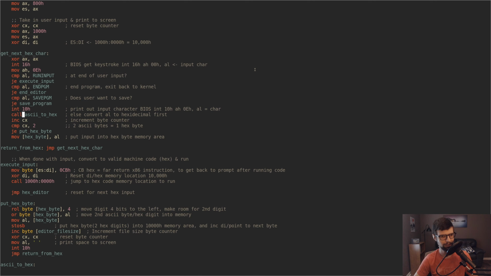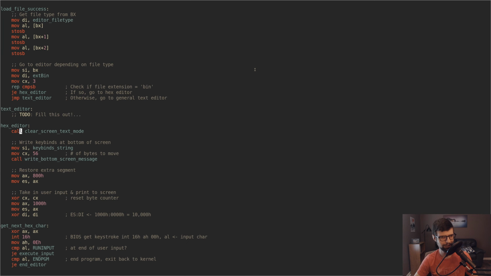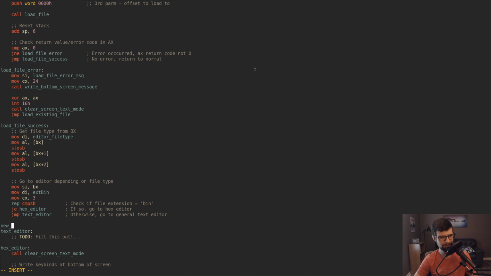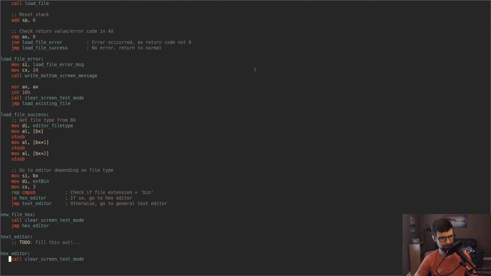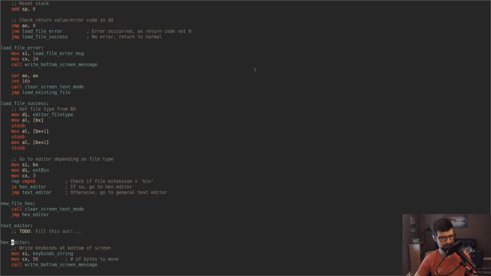Let's do that. Let's change this clear screen here. Let's put it somewhere else. Let's make another label, of course. We'll call it new file hex or something. New file hex. And all this is going to do right now is call clear screen text mode, and then it's going to jump to hex editor. This way we don't clear the screen in there. We do it somewhere else. And then I'm also going to make load file hex.